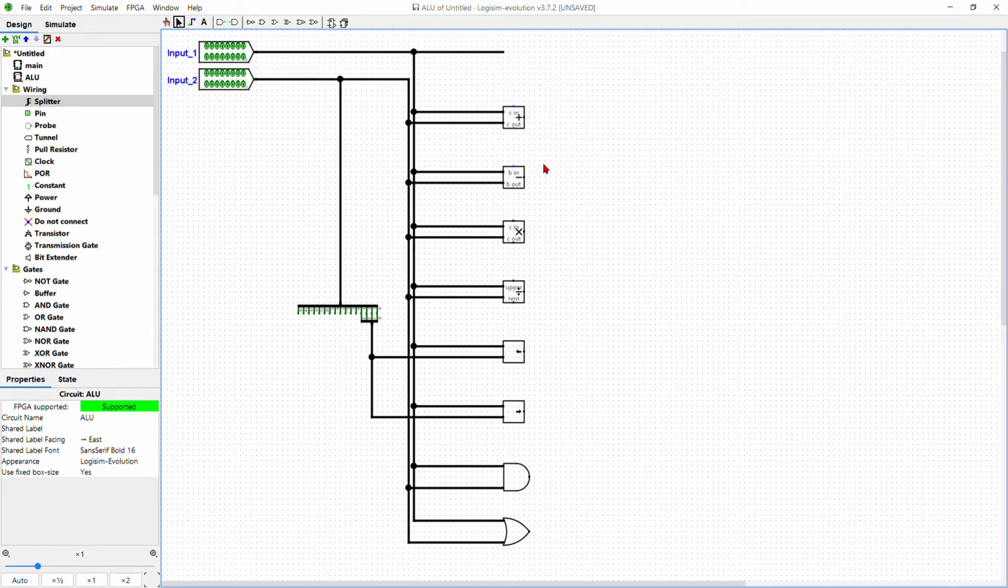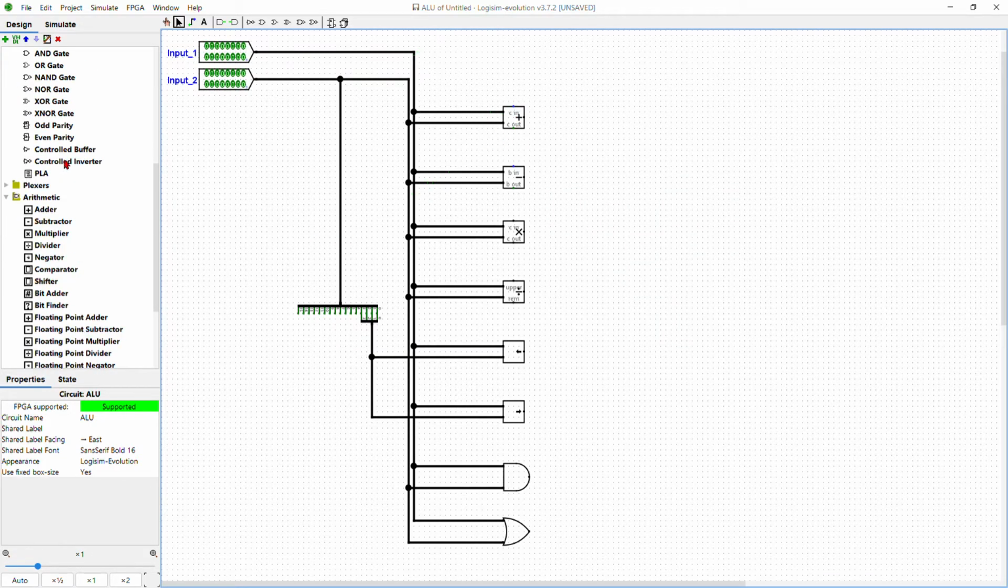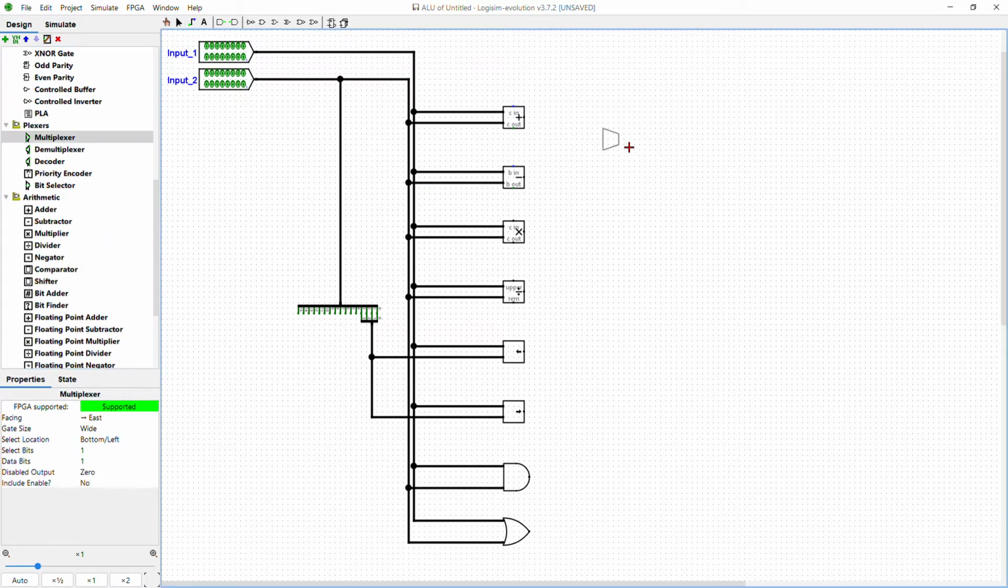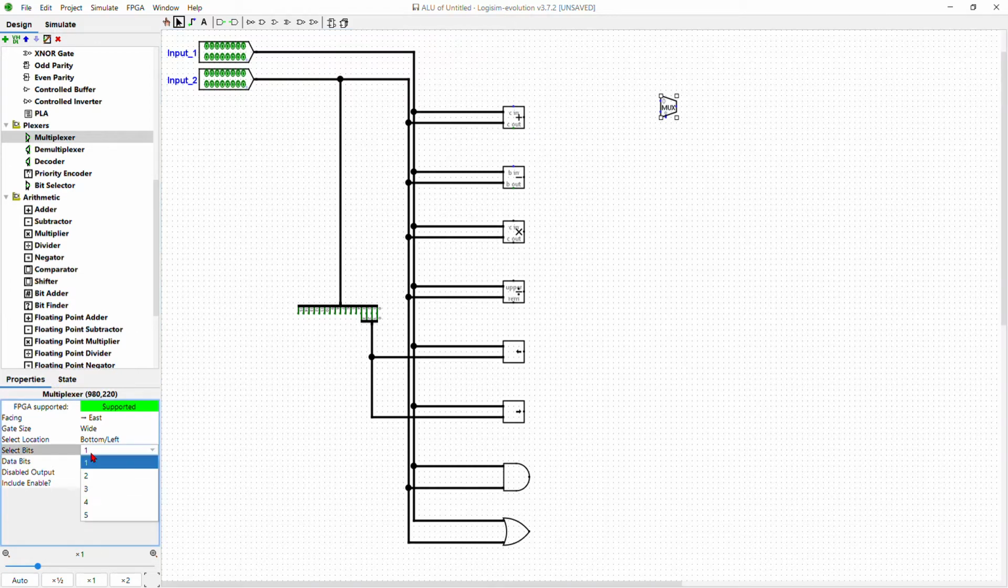So what we are going to do here is the ALU is given an opcode and the opcode determines which operation to do. So in order to switch between different results from different circuits, we are going to have a multiplexer. So, a multiplexer, there we go. Now this is going to have 4 select bits and 16 data bits.